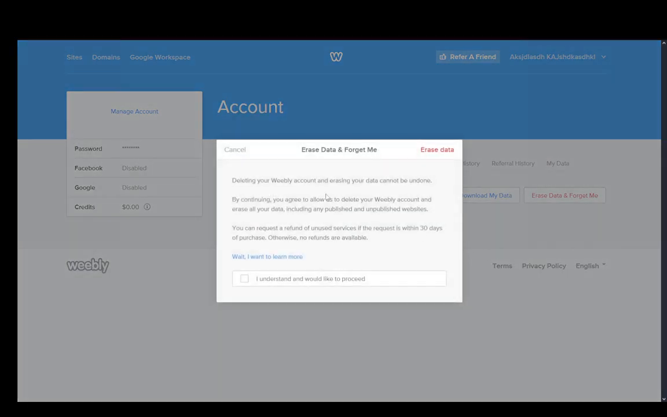But if you click here to erase your data and forget me, just click understand and I would like to proceed. And as you can see, erasing your data cannot be undone, and it'll delete your Weebly account and erase all your data. And that is pretty much it.